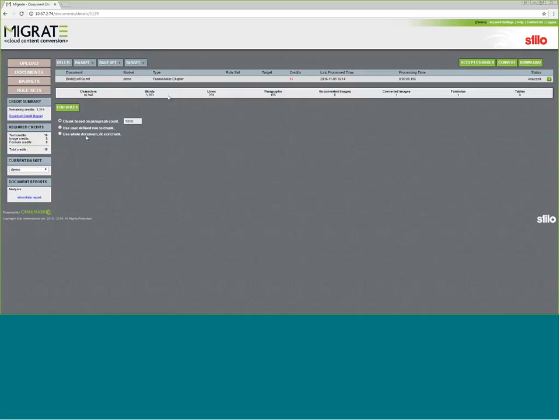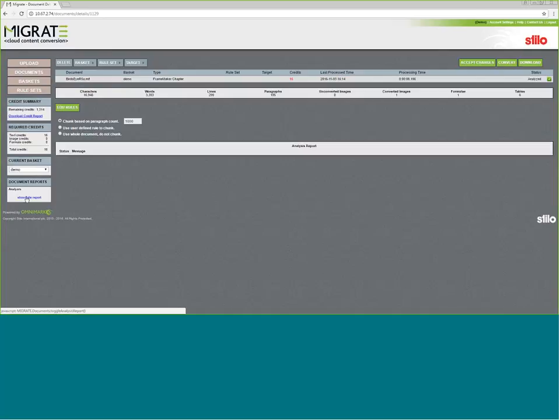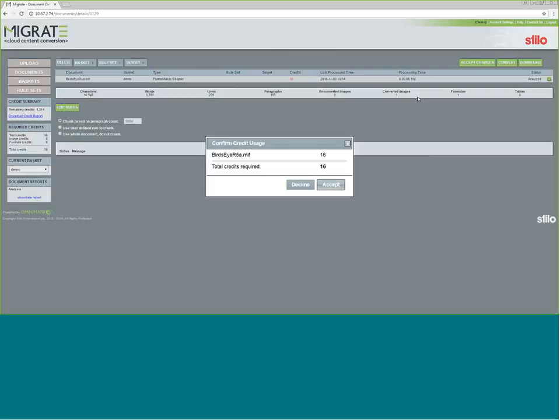Some other statistics that don't have any effect on the credits, but it does tell me it's converted one image and one formula, just for my information. I have no warnings or errors. They would be here. Warnings or errors might include things like letting me know if I have text boxes, just to make sure they are in the place I expect them in the input. Since I have no warnings to worry about, the next step for me to do is to accept those 16 credits.